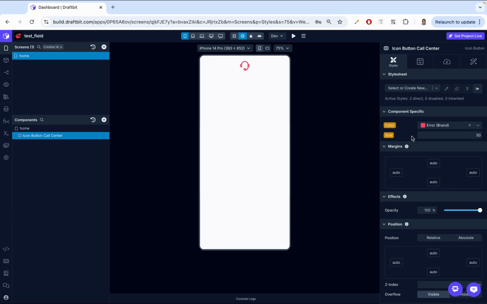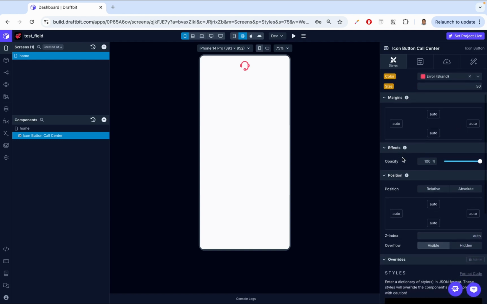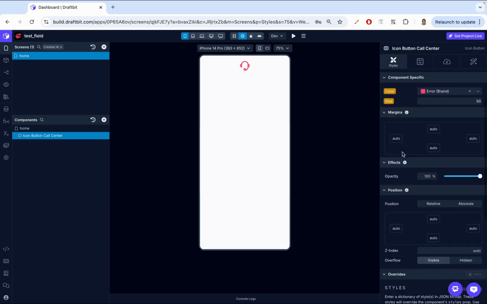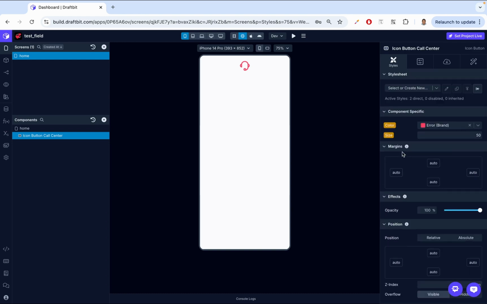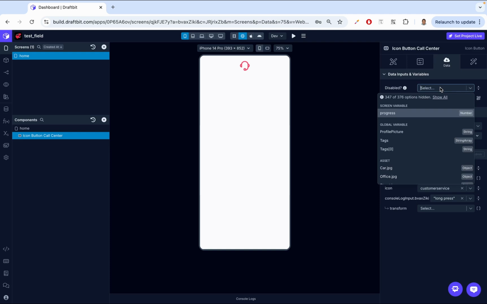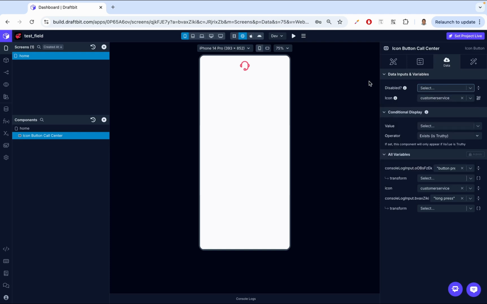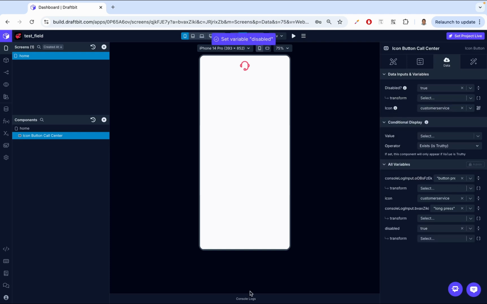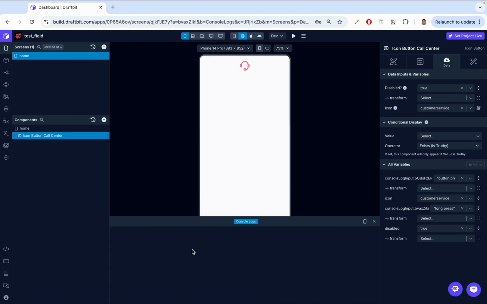Yeah, then we also have these styles that just come along with most Draftbit components: margin, effect, position, overrides. Yeah, and then one thing that I didn't touch upon is disabled. So if we come back to data, there's this disabled flag. So if we just come in here and then we just say true, you notice our button gets disabled. So right now when I press, I no longer get the button has been pressed or button has been long pressed because we've now disabled the button. So that means the button no longer works.